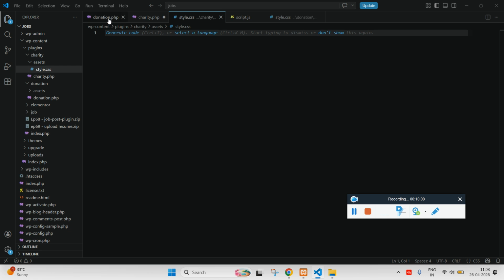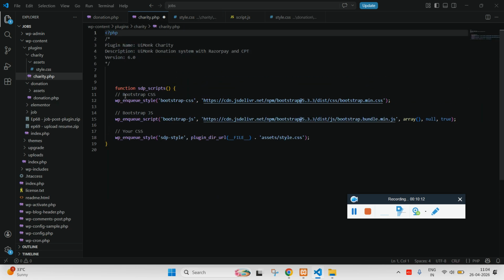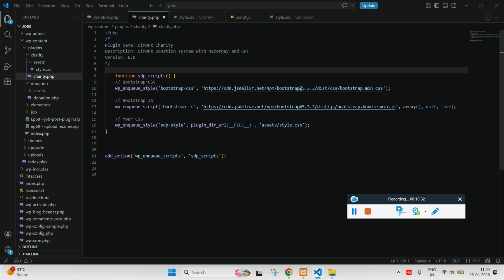Cool. Now we need to add a hook, and that hook is enqueue script, and when this hook runs, our function will get called. That's why I have linked it. And this is how we add a CSS, custom CSS, and Bootstrap CDN to your WordPress plugin.